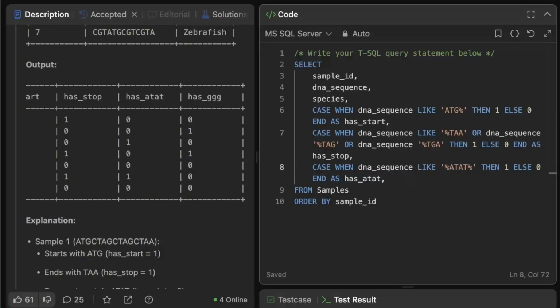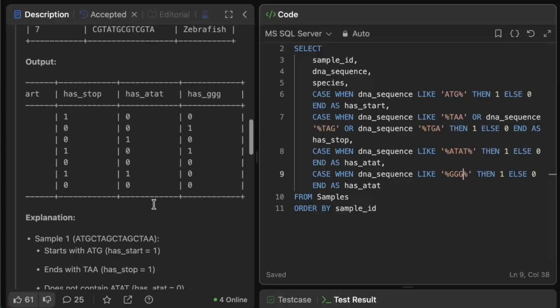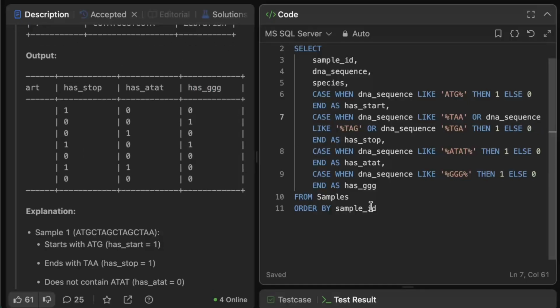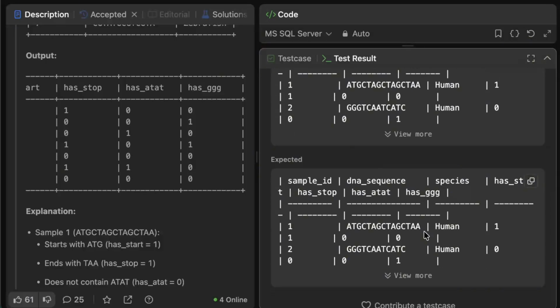And the last case-when statement is when we have at least 3 consecutive G. So we allow 3 Gs in any part of the sequence. It can be in the beginning, can be in the end, or in the middle. The name of this column is has GGG. Here we forgot the like keyword. And now we are ready to run the query. We successfully solved this problem in SQL. Now let's move on to Pandas.